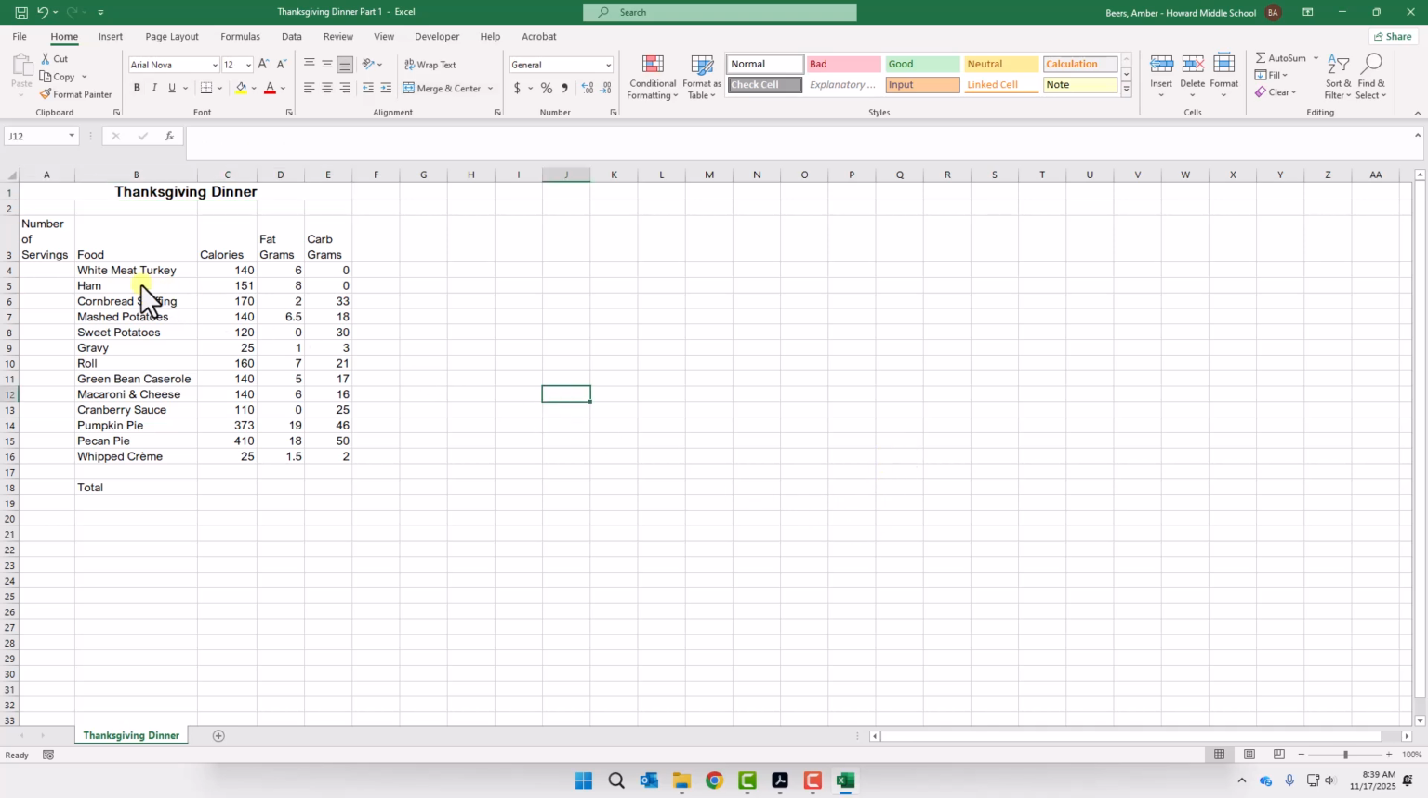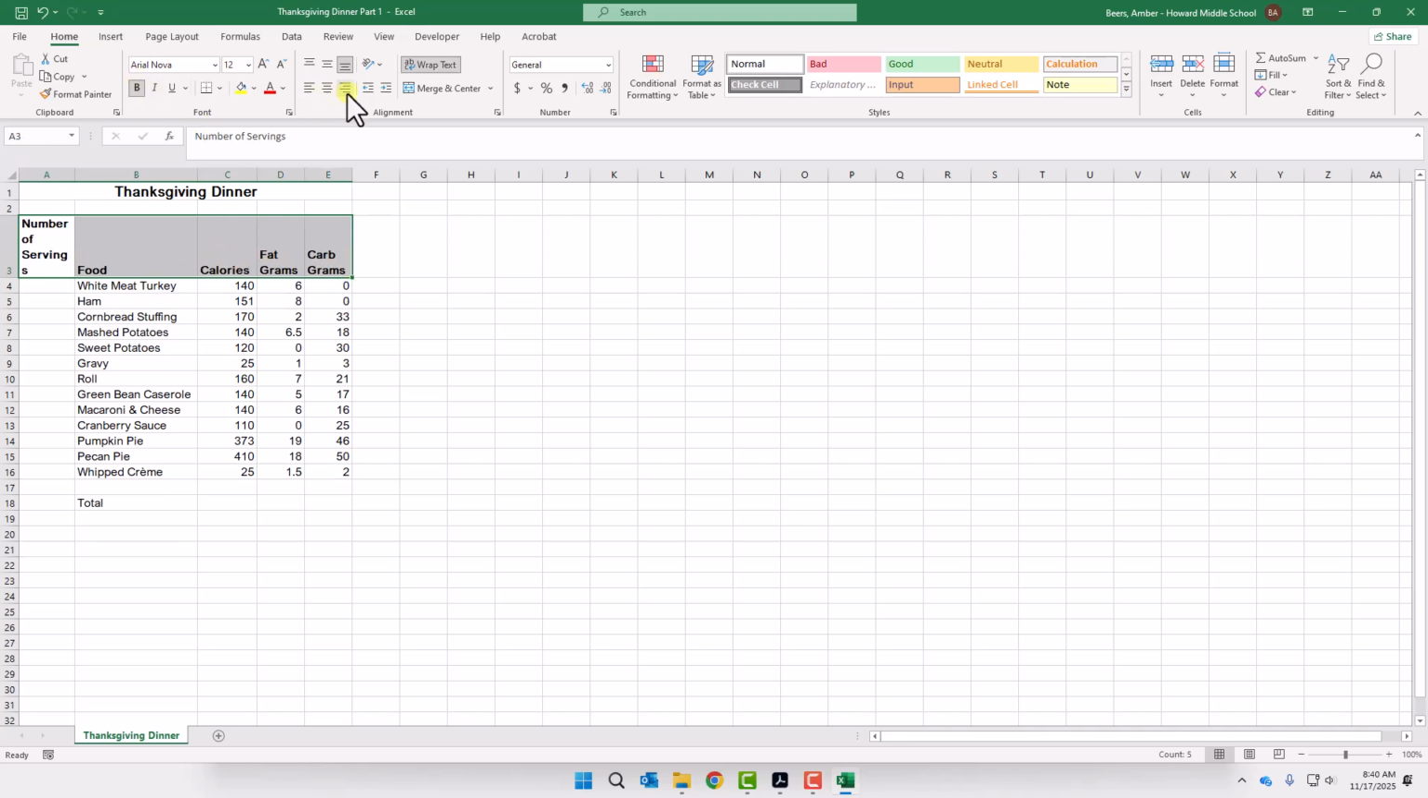All right, the next step is make sure all of your column headings are wrap text, which I showed you earlier before you started typing, so that they all fit into the column. And then we're going to take those headings A3 to E3. We're going to select that cell range A3 to E3, and we are simply going to bold and center align the text.